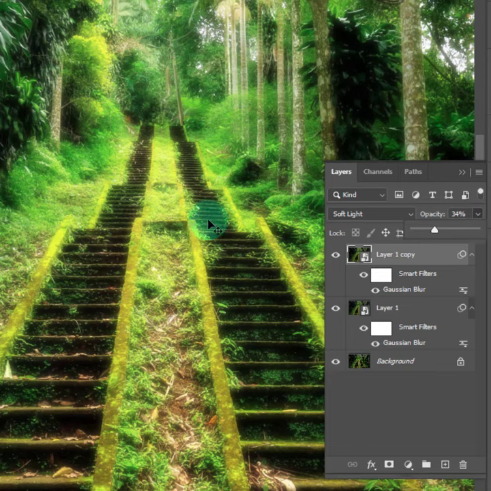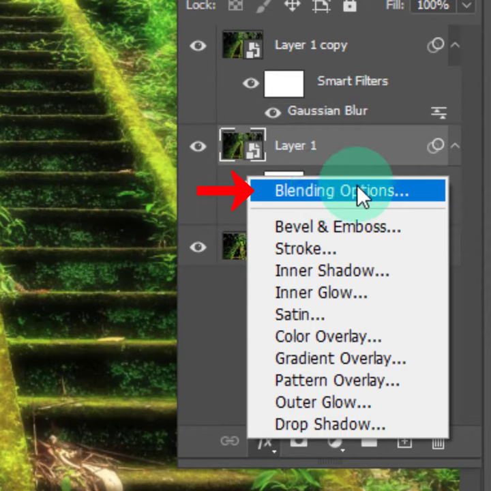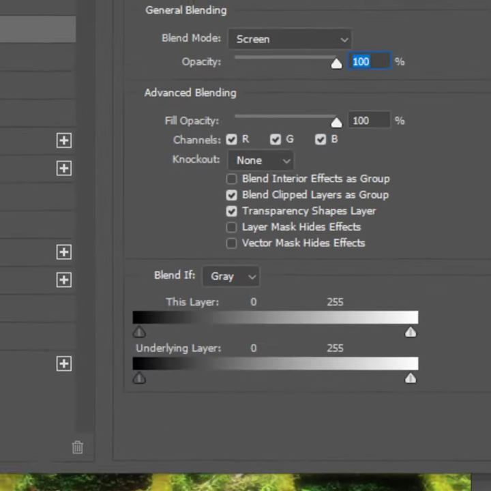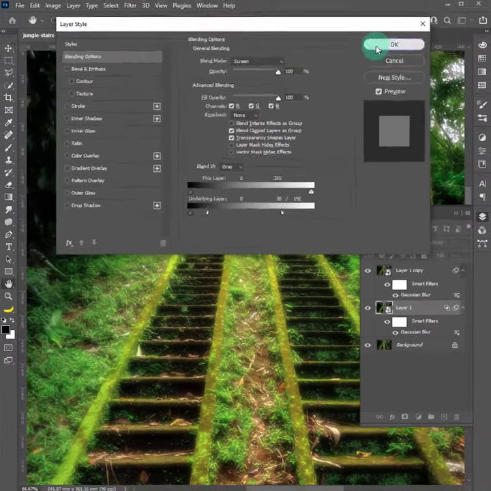My highlights are now blown out. For reducing the highlight, from Layer Style, I select the blending options. From Underlying Layer, I drag the slider to the left. Once I see a change, I hold the Alt key, separate this little anchor, and therefore soften the edge a bit. That's it.